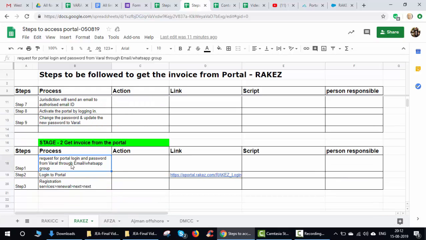JEA will be getting, so you can request the login ID and password through email or WhatsApp to the task center. So there will be a WhatsApp group formed where all the JEA will be available along with the task center person. So mainly I will be the person from the task center, and there will be two more people from Varal who will be in the task center group. So you can directly request through WhatsApp, and you can send an email notification saying that please provide the login and password for this particular company. So we will be providing the login details for that particular company.